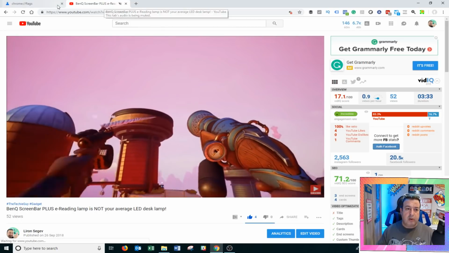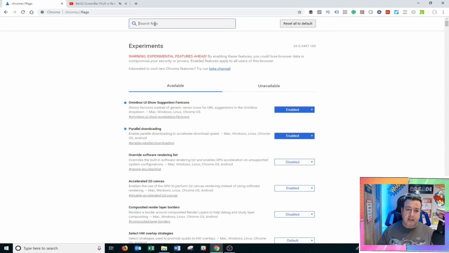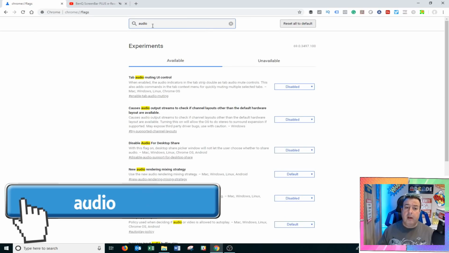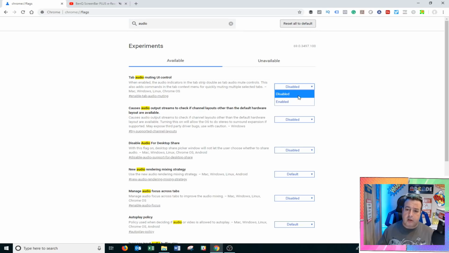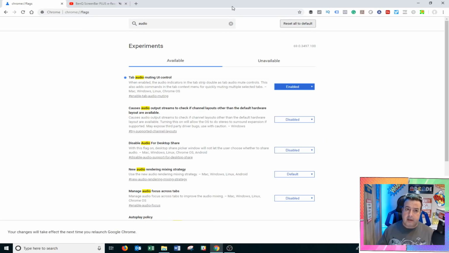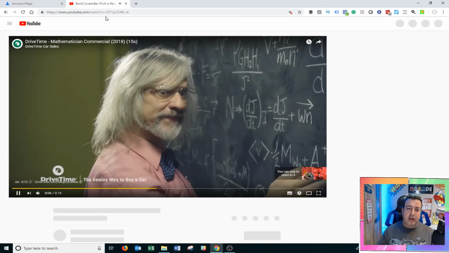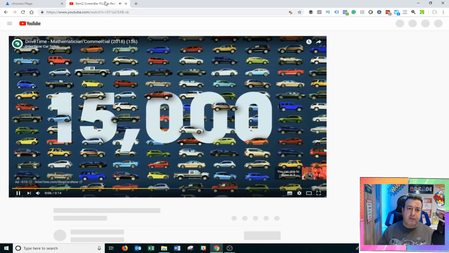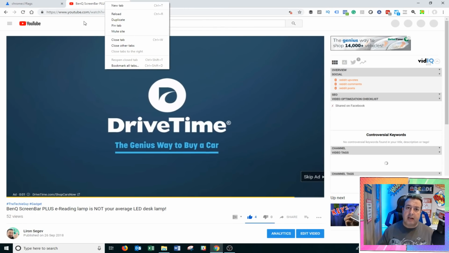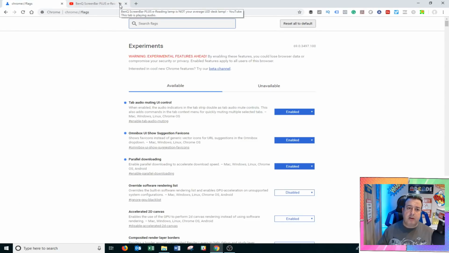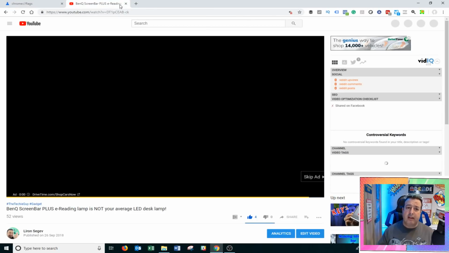But here's another cool little trick. What you can do is go into flags and then look for audio. When the audio you want comes up, you want tab audio muting UI control. Then you want to enable that. And now basically what that does is that when a browser is playing, you no longer have to go to it, right click and mute site. What you can actually do is simply hover over the speaker and just mute it.